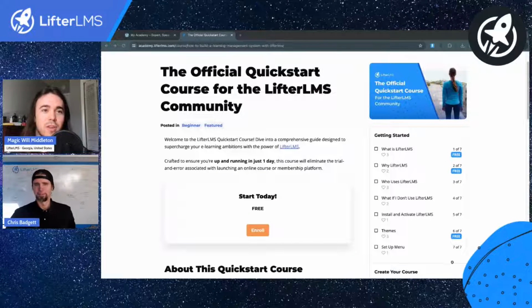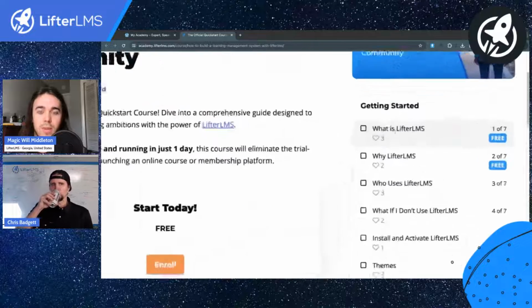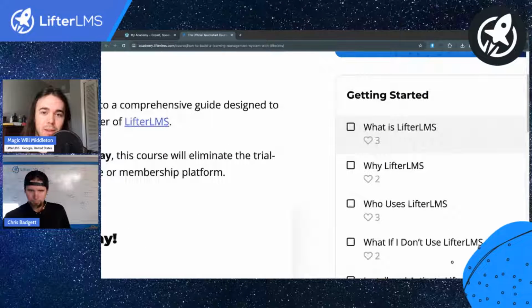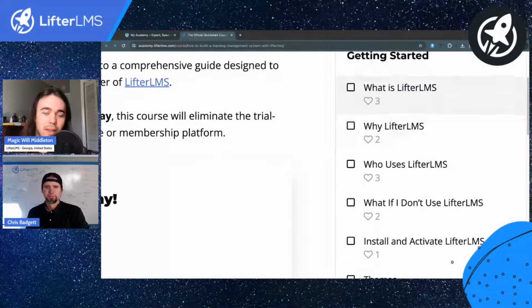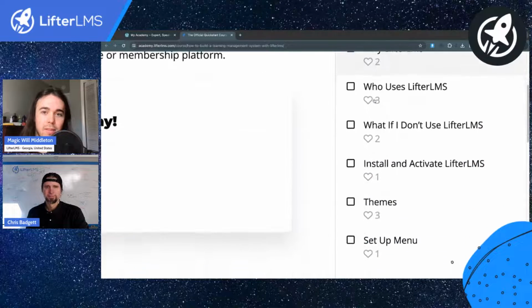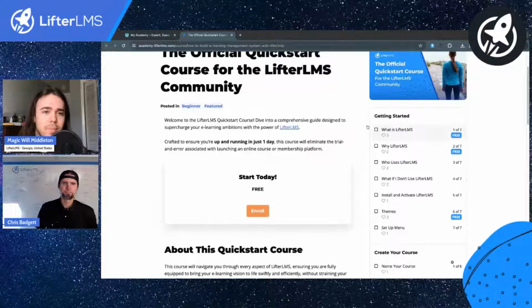So like Chris mentioned, on our front end of the Academy here, we're taking a look. We enabled this feature on the Lifter LMS Academy a couple weeks back, and you can see that a few Lifter LMS users have been clicking that heart button that they see on each of these lessons, and we'll show you exactly how you can enable that on your Lifter LMS powered website to have that feature built in.